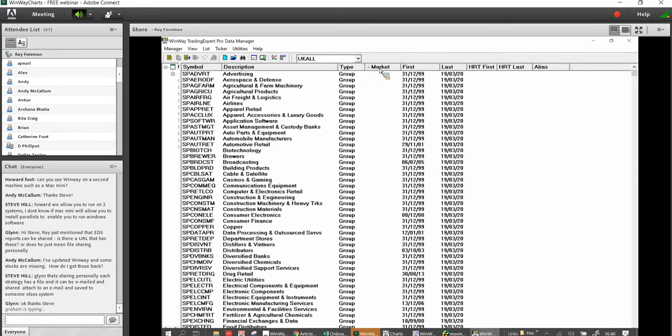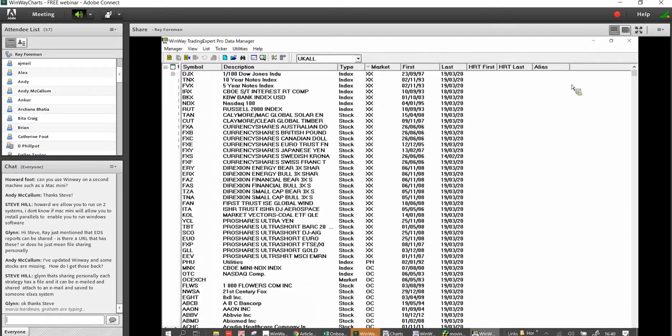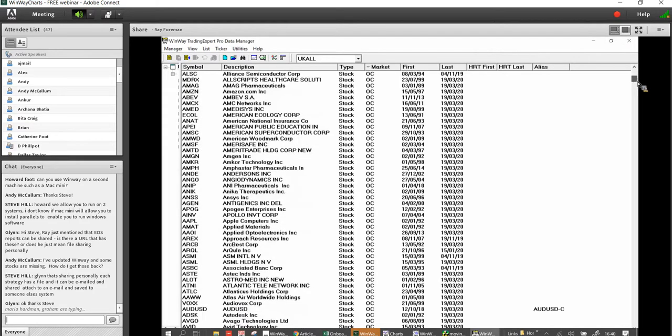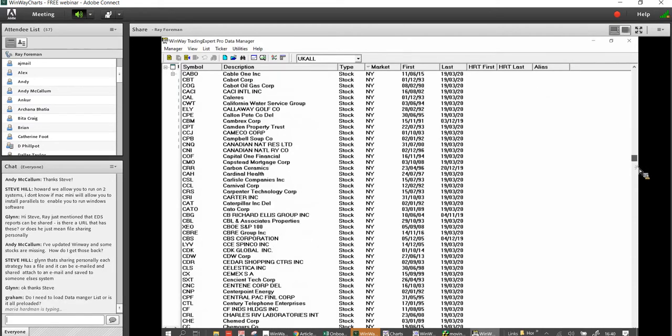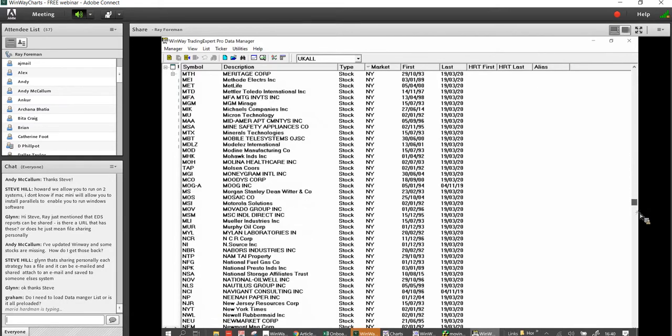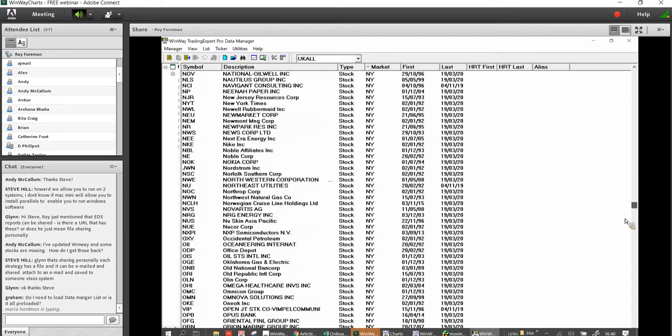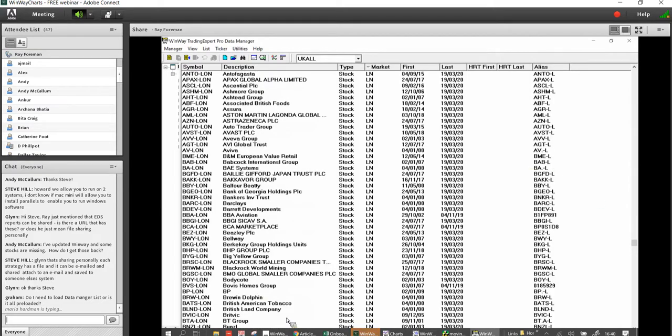Or quite often what I want to do is look at it by market. When I look at it by market, we can then, for instance, if you want to look at London, they're all X, that's over the counter, etc. It's New York. Keep going down until we get to LN, which is London. Now I can see all of my London stocks if I want to do it that way. So I can see all of the stocks that I've got in the system.